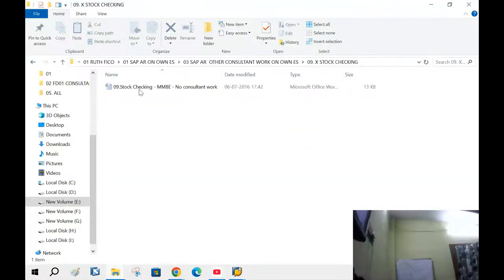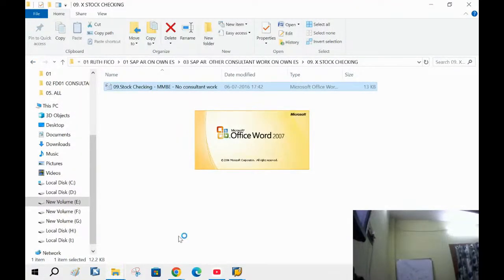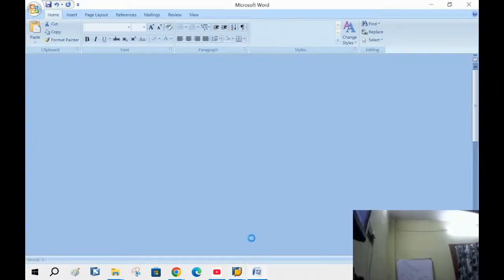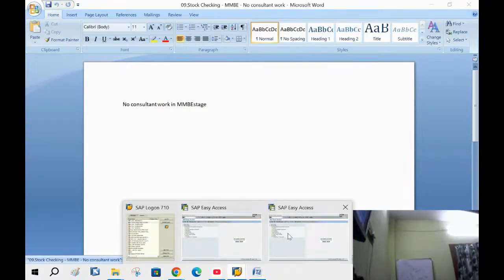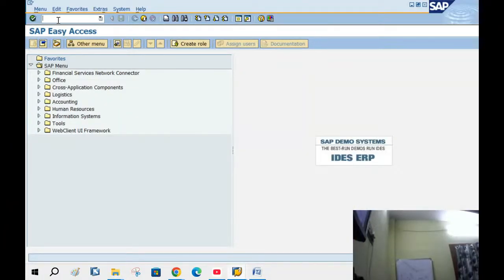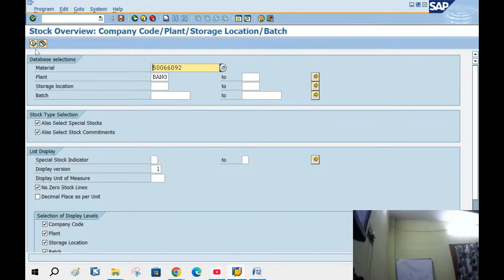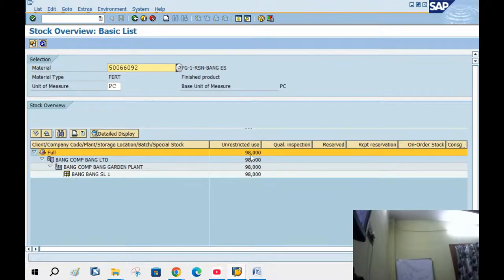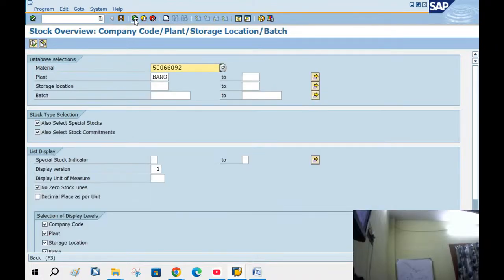Stock checking, no consultant work because it's a report. Now I have to see that stock. Stock has increased by how much? Whatever I have done by MB1C. Correct? I have posted 98 pieces. Why? 100 was there, 2 has gone in PGI. So 98 are left out. Clear?